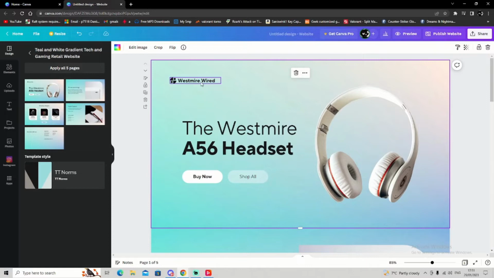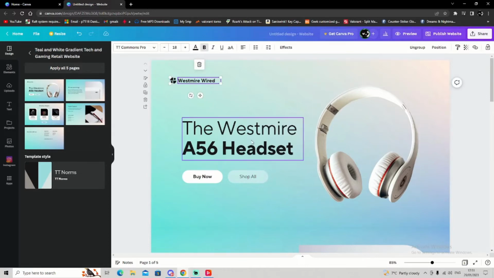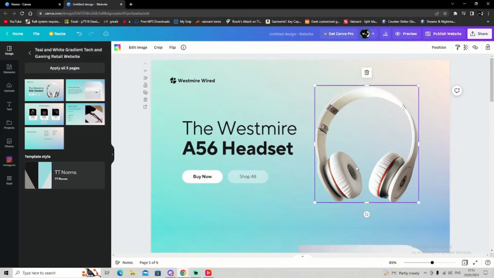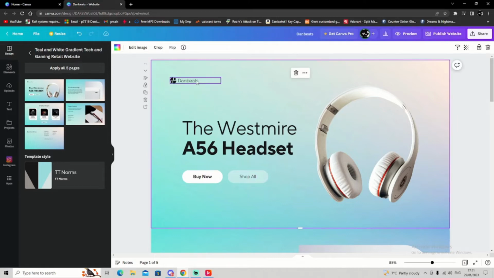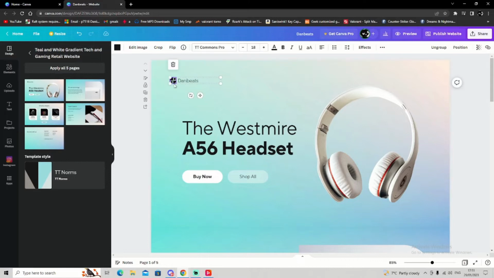Then once I'm here, there's lots of little different boxes you can press on, such as like buy now, the text, the images. You can all change this. So for example, I don't want it to be called Westmeyer because that's not my company name. So I'm gonna double click it and I'm gonna change it to Dan Dan Beats. And there you go. There it is. I can also change the little logo here, but I'm gonna leave it as that.